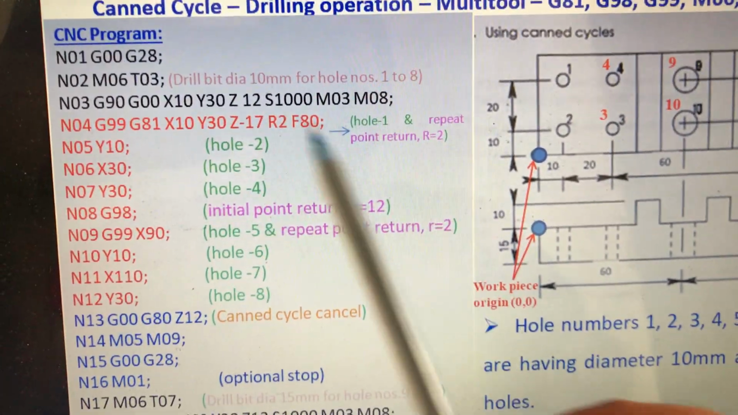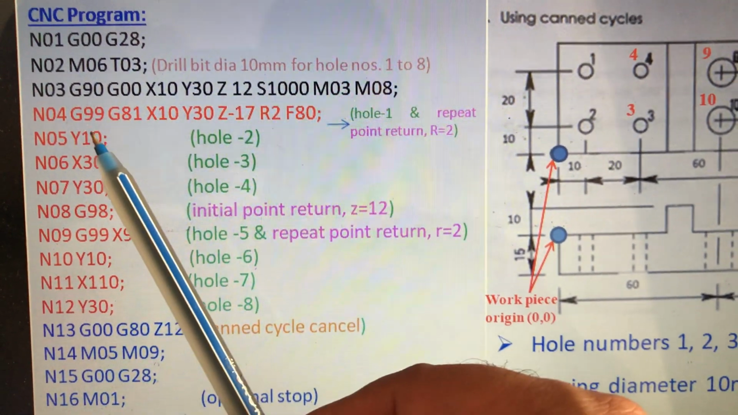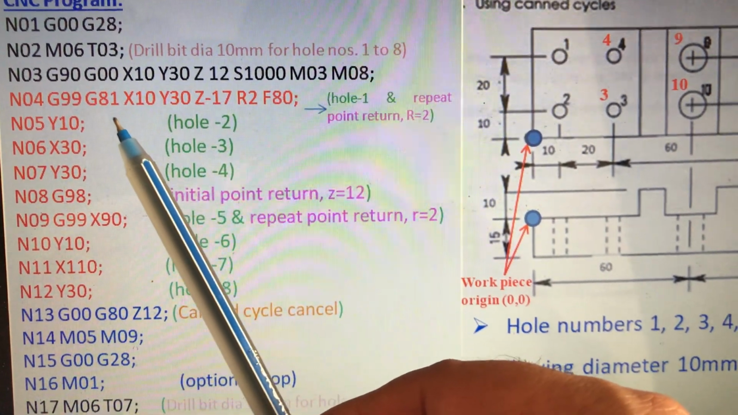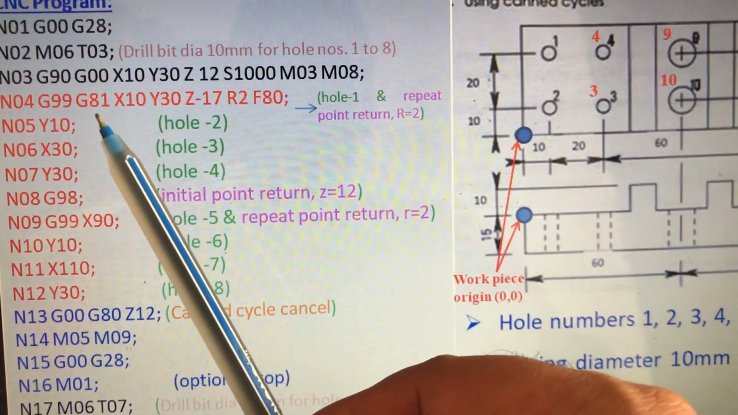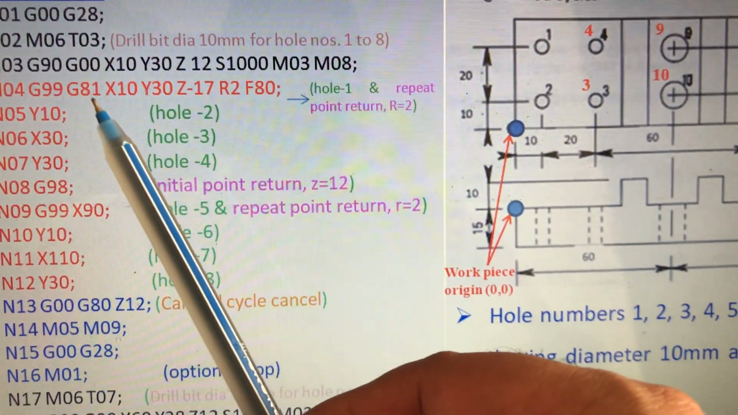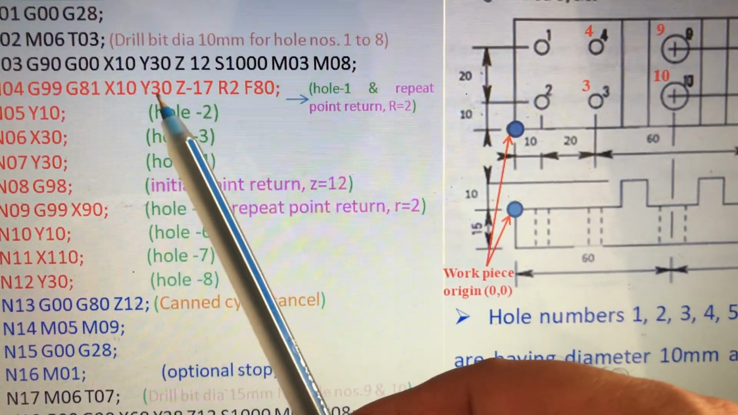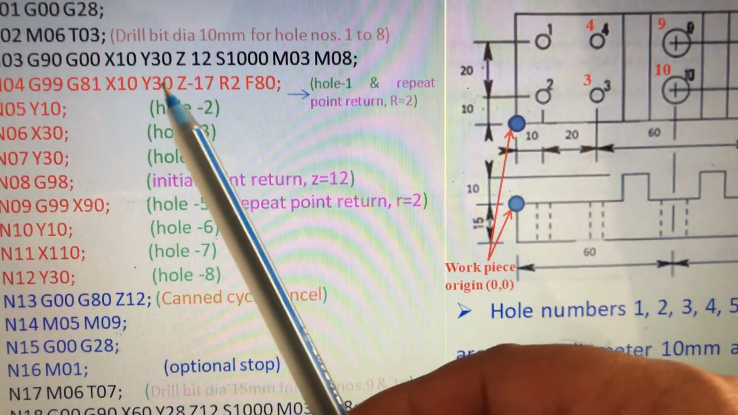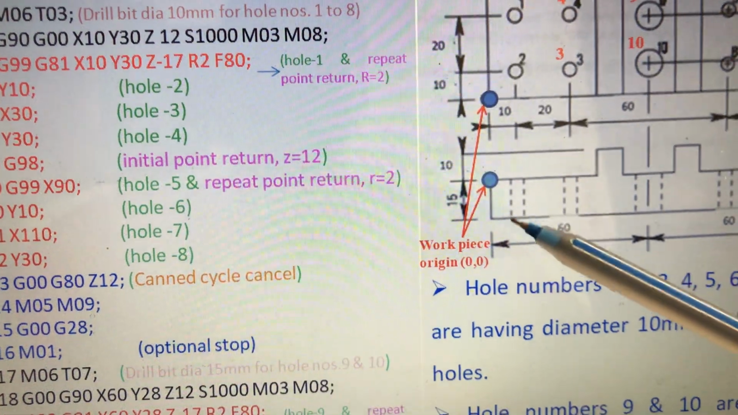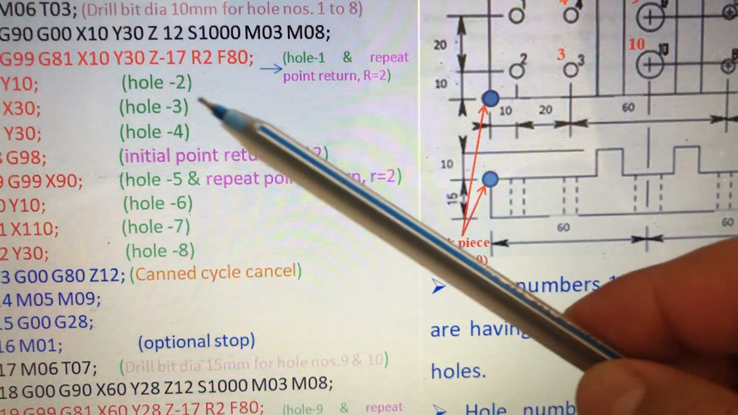The setup phase is finished. And then the next block is about G99, that is the initial point, repeat point return, and G81, which is a drilling cycle. We are not using peck drilling here, we are using the drilling cycle. Drilling cycle means in one stroke it completes one hole. Okay, drilling cycle, same point, hole number 1, I have written here hole number 1, and the depth of the hole is 15. This is 15 mm depth, but we are giving minus 17 because it is a through hole. Better to make it 2 mm, 3 mm extra.